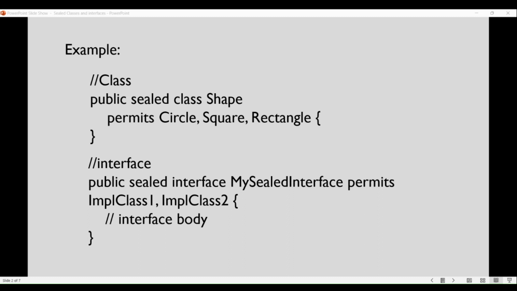To seal a class or an interface, we put a sealed modifier before its declaration, and then we declare any extends or implements clauses if you have. And finally, we put the permits clause. This clause specifies the classes that may extend from your sealed class.